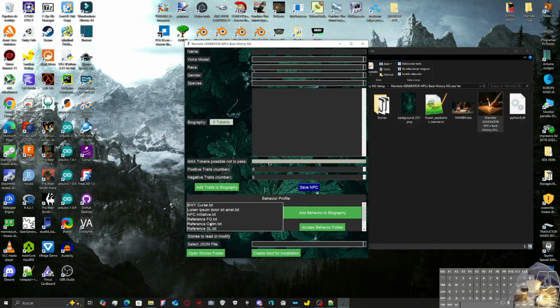As you can see, the program has different sections. Let's start with the name. In this section, you can write the name of the NPC. It can be any name, an existing NPC from the game, or a new NPC.